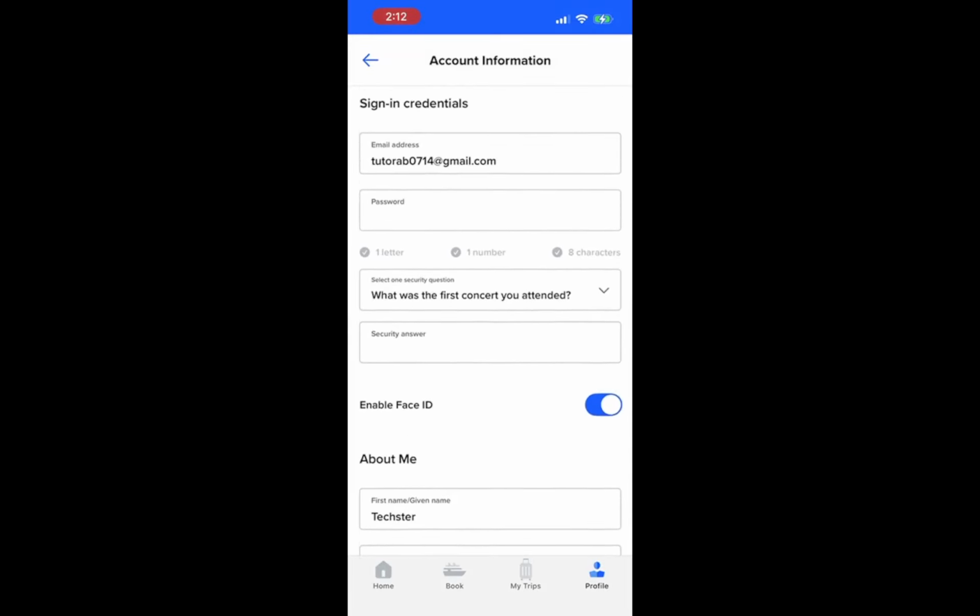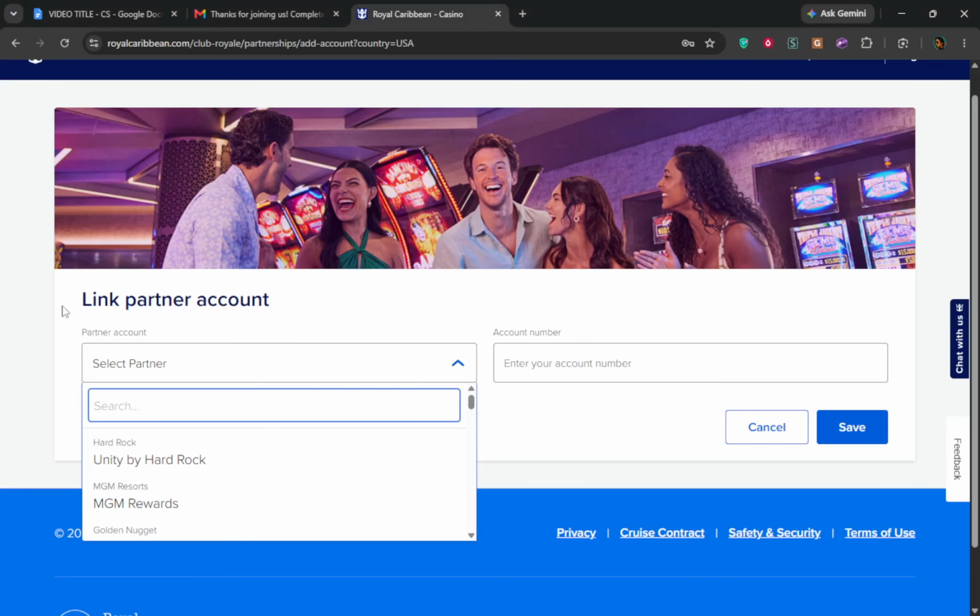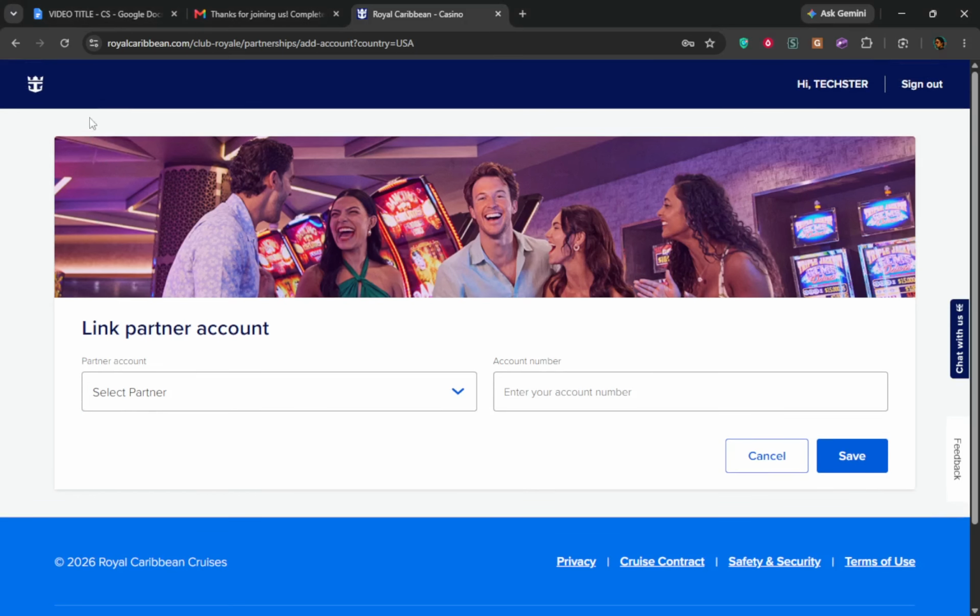If you don't see an option to change your email in the app, update it through your Royal Caribbean account on the website or contact Royal Caribbean support for assistance. It's good to remember that some account details may need to be updated by Royal Caribbean, especially if you booked through a travel advisor. This ensures your account remains accurate and functional. And that wraps up our guide on changing your email on the Royal Caribbean app.